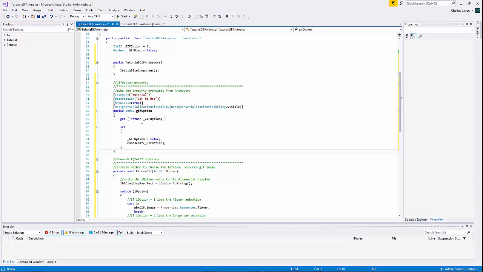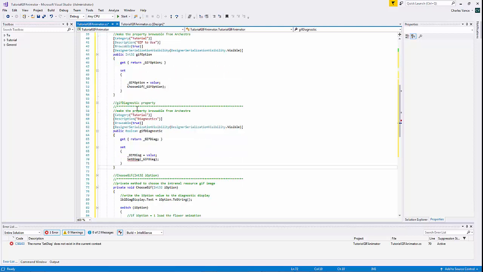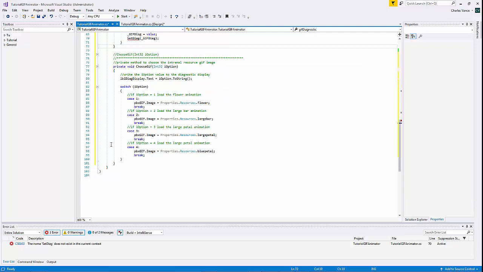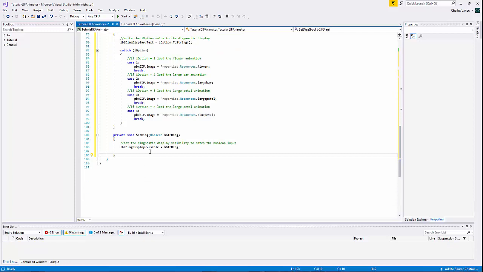So the first property was the integer GIF option. The next property is going to be a Boolean, GIF diagnostic. What it does is it passes in a Boolean from Archestra, so it interfaces to say the GIF diag, whether it's a Boolean and it's going to either be true or false. There's a set diag method that needs to be created. So we'll go here below where we put the choose GIF method. And notice these are private methods that are only called internally.